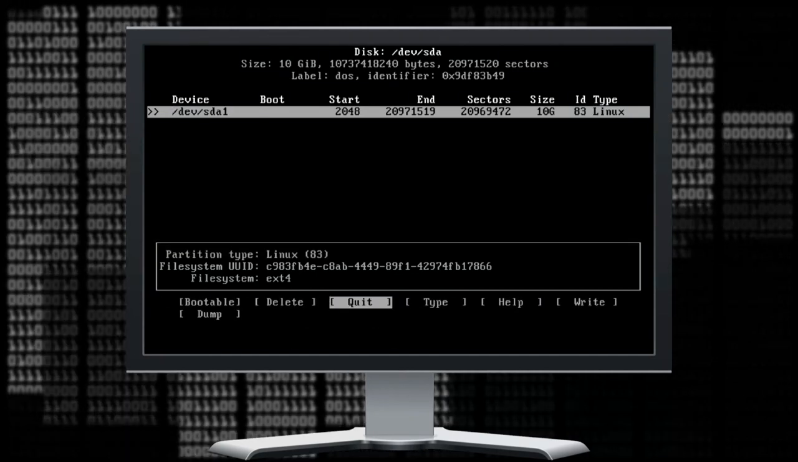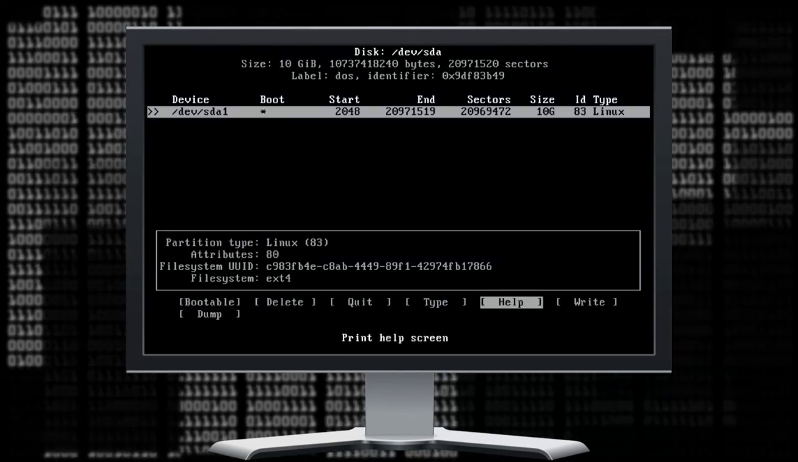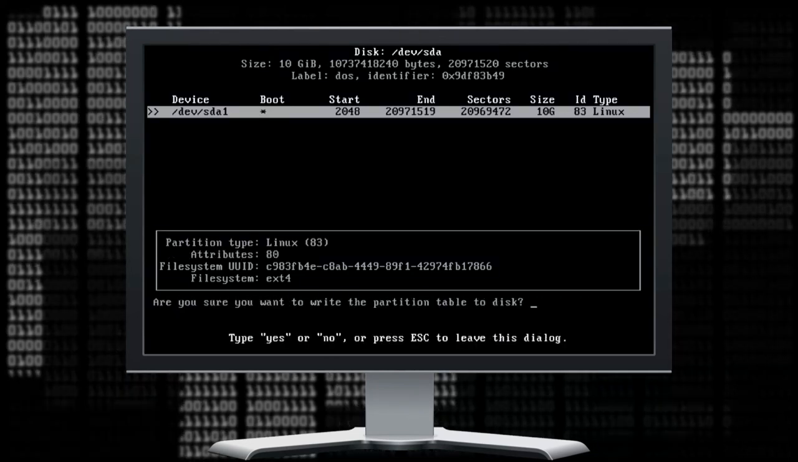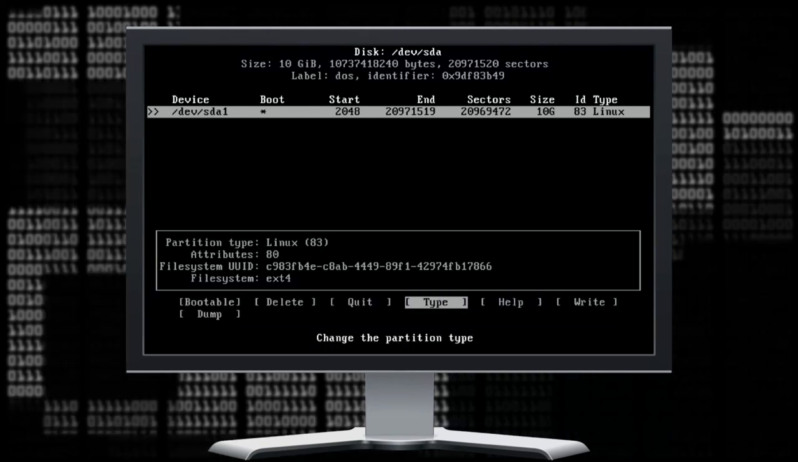There are many options here, let's remove this partition and create a new one, and then we also need to put the flag boot, so that it's a bootable partition, and after that we write changes to the disk, so we will type yes and quit.